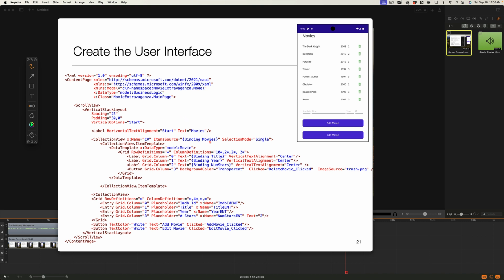It's a list. And therefore, we are able to access the movies property of the business logic class right here in XAML. It's pretty amazing. This will make more sense once we take a look at the business logic, but just know it's getting it from a bunch of movies in the business logic class. Selection mode is single. We can only select one row at a time.